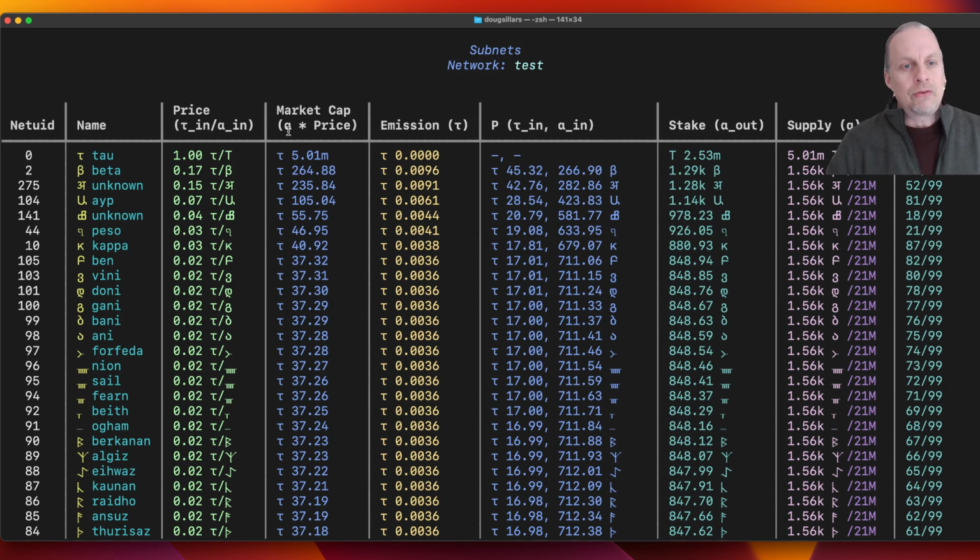Market cap is the amount of alpha that exists, the supply times the price, right? So if it's 1 times 5 million, you get a price of 5 million. The emission is how much tau is being injected into the pool every single block. There's 1 alpha being injected in the pool and 1 alpha being injected into the stake every single block. And so we can see how much tau and how much alpha is in the pool. This divided by this gives us the price. And we can see the supply.